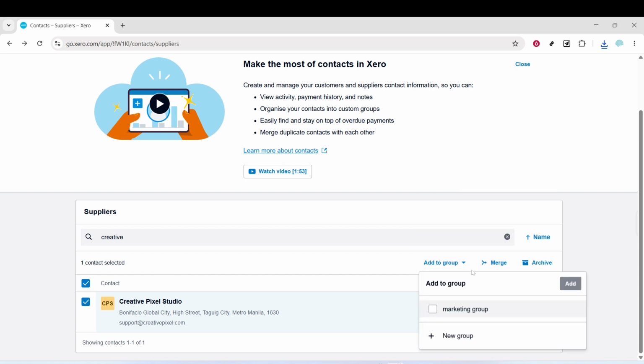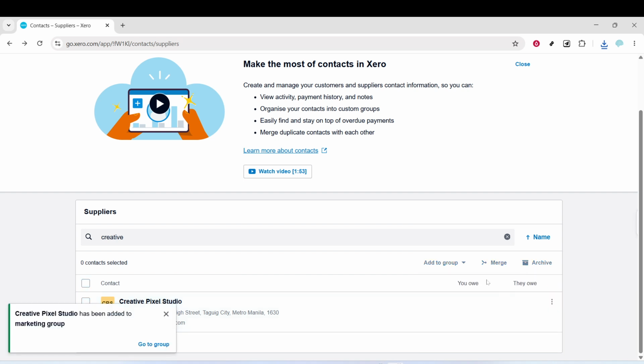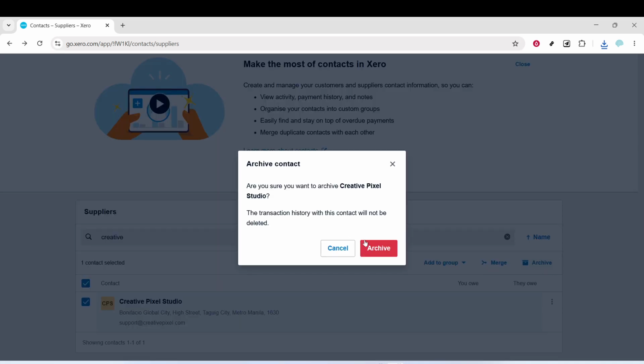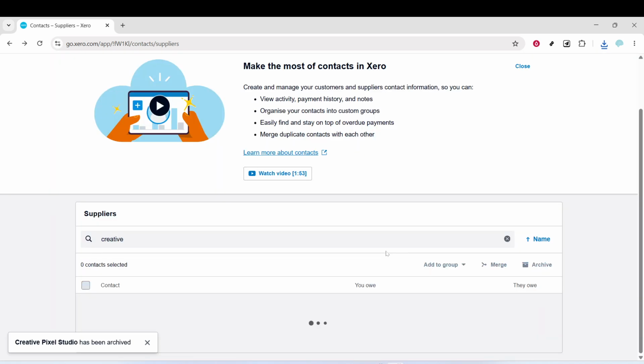If you spot duplicate entries for the same supplier, use Merge to combine duplicate supplier contacts. This keeps history together and avoids confusion when you're entering bills or running reports. Finally, when a supplier is no longer active, click Archive to archive supplier contacts. Archiving removes them from your day-to-day lists without deleting past activity, helping keep your records tidy while preserving your history.